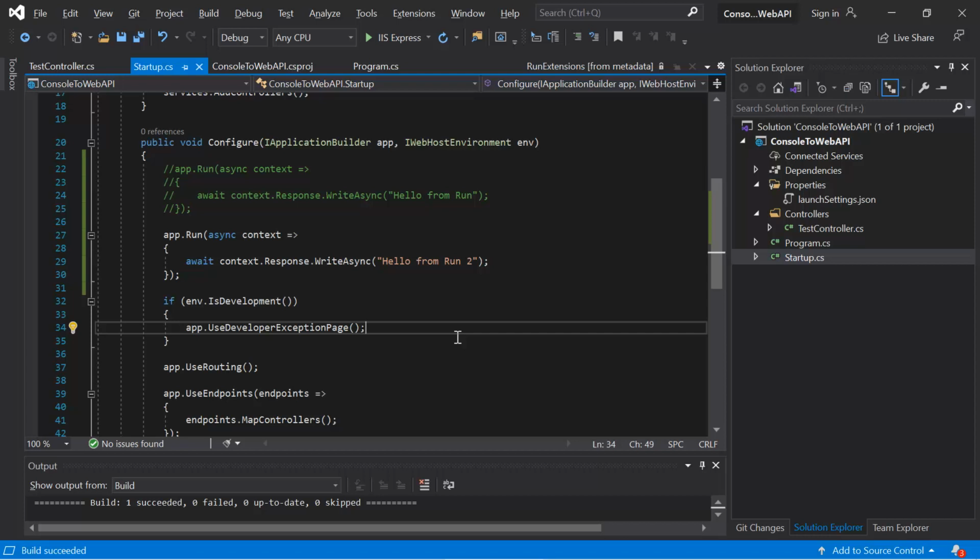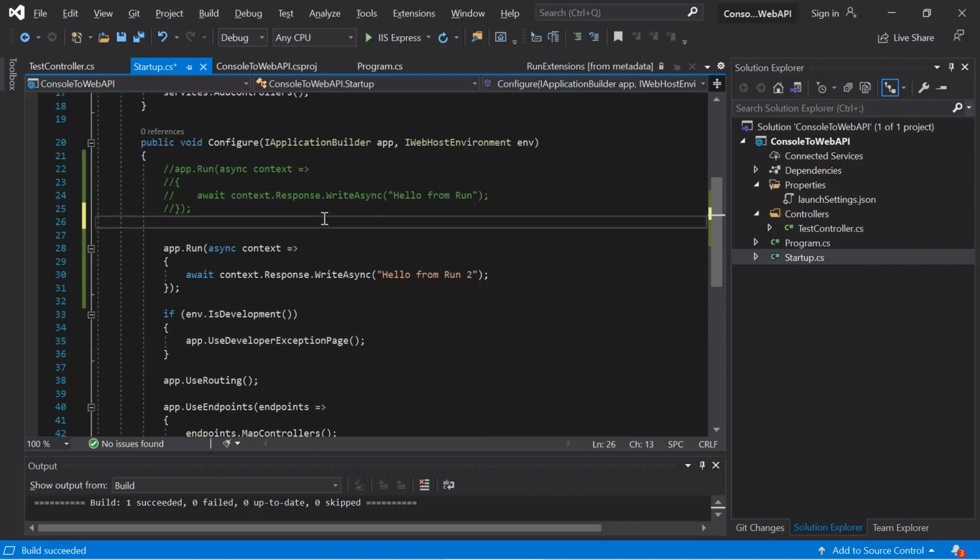Now let's talk about the use method. The use method is used to add a new middleware in this application, and if you are using the next method, then it will pass the execution to the next middleware. So let's use the app.use method.